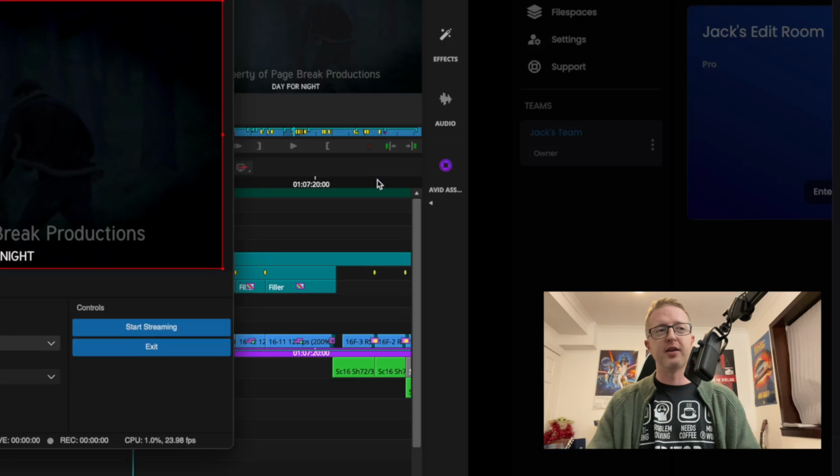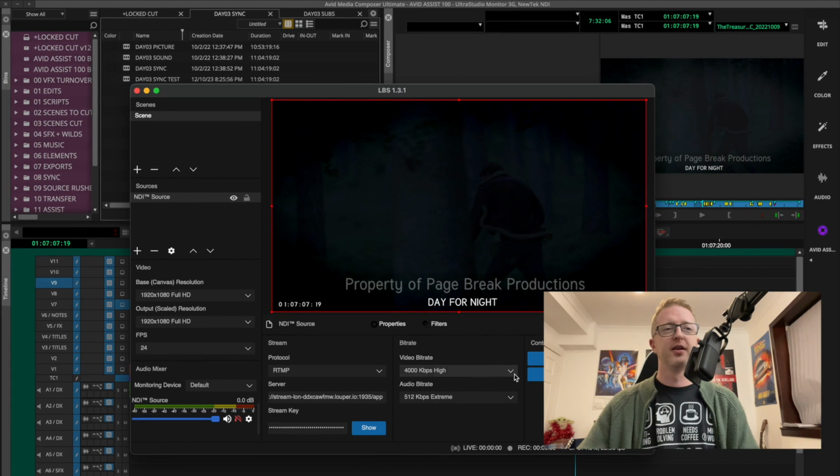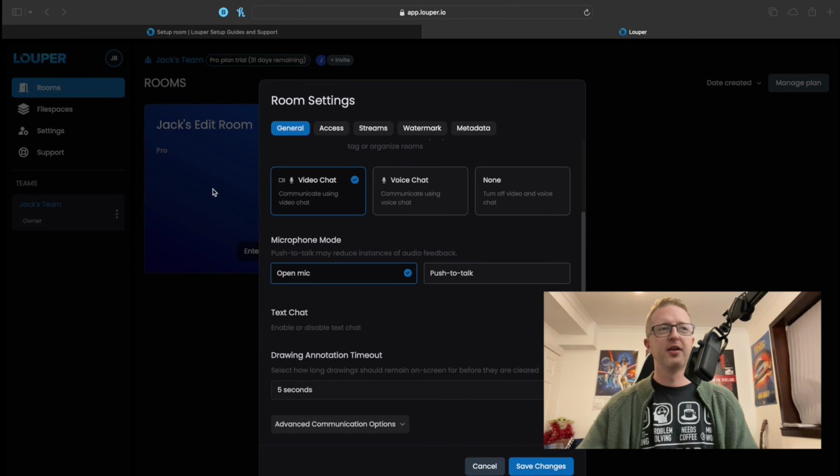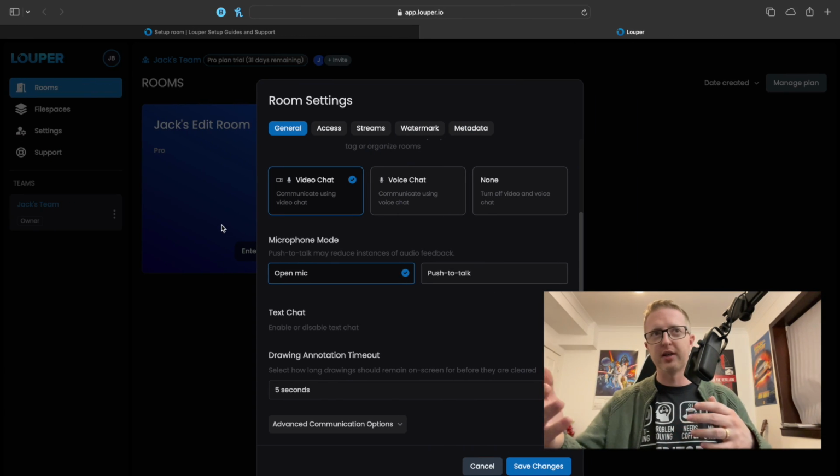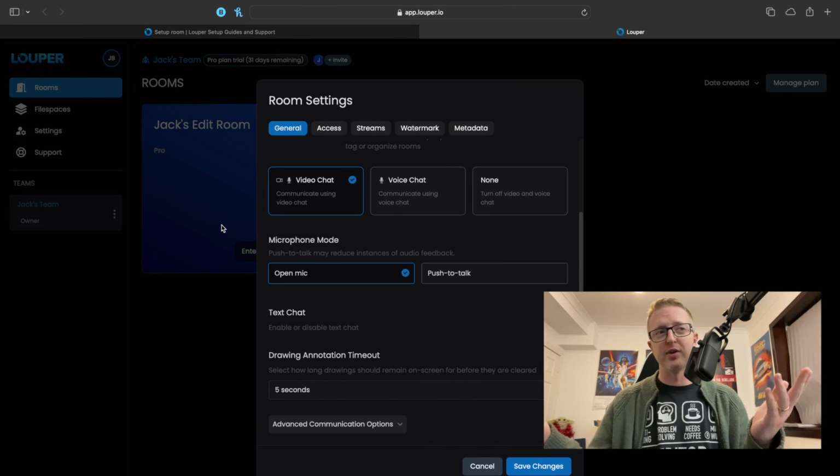Once you've got all this set up, you're only going to have to set it up once and then your room is there. And then all you have to do is turn on NDI, click start streaming in LBS, and enter the room, and the clients just have to enter the room at their end as well, and then that's you done.